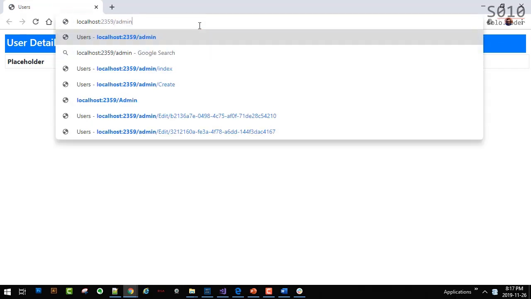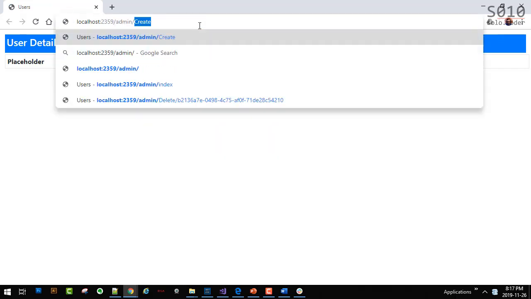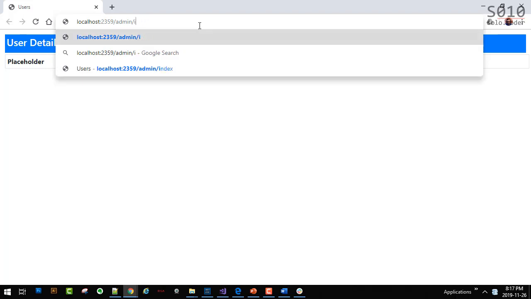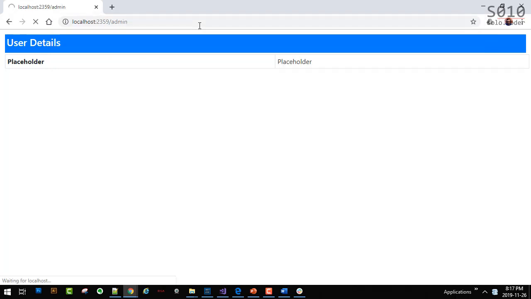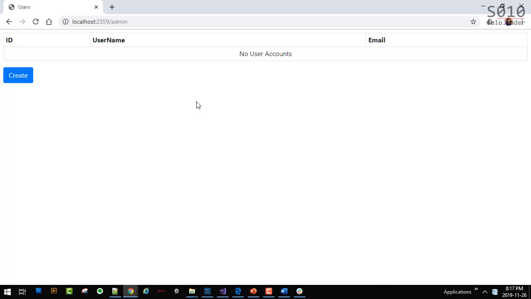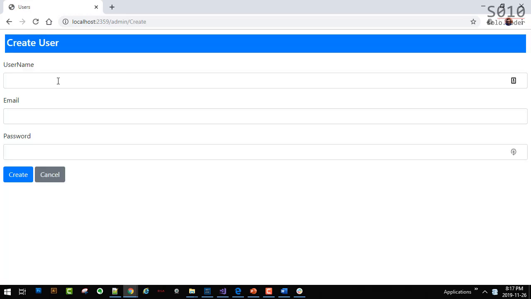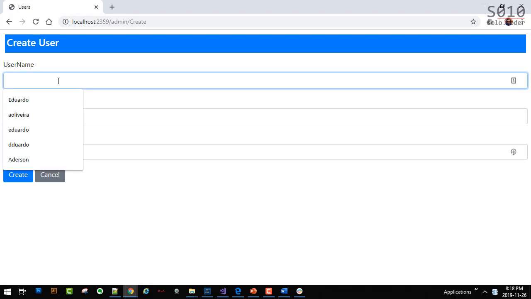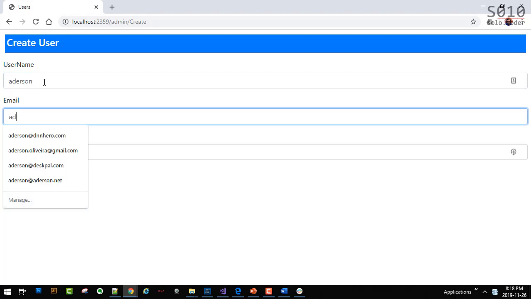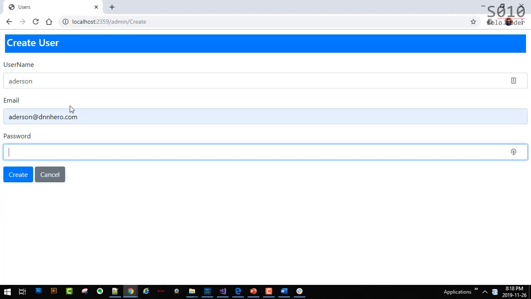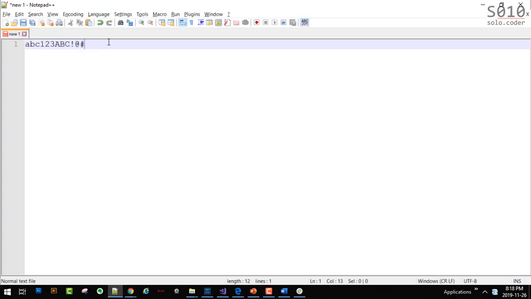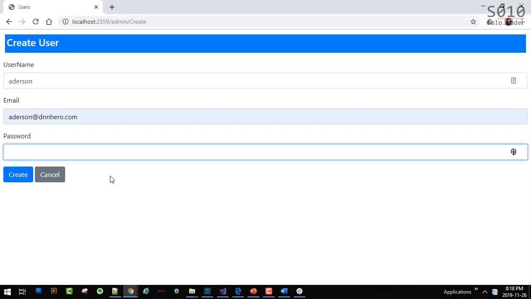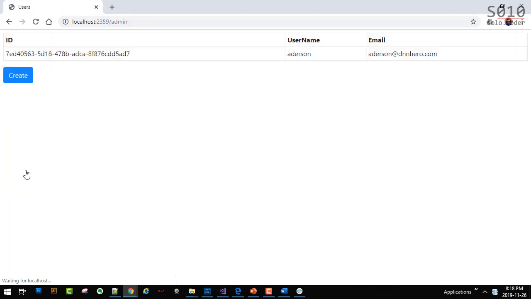Okay, so if I go to /admin/index, or I guess just /admin should work. Yep. So here's a table. Nothing yet. I'm going to click on create. It goes to our form. I'm going to try here to create another user. And the password, I'm going to set to the same password here. I'll click on create. And now we have the user.